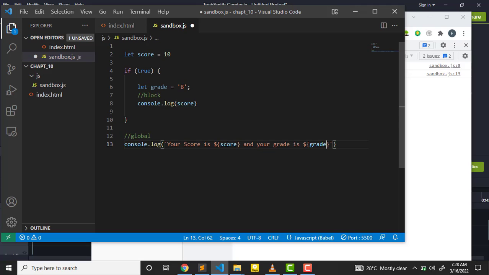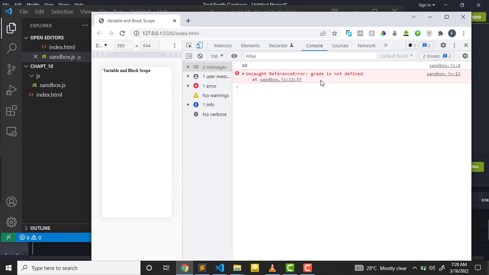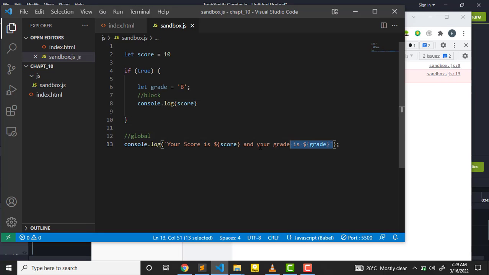What will happen is that we are going to have an error, because whatever variable that you create inside the block scope, you can't use it outside in the global. But whatever variable you create outside in the global, you can use it inside the scope. Let me save it. Can you now see? Reference error, grade is not defined.